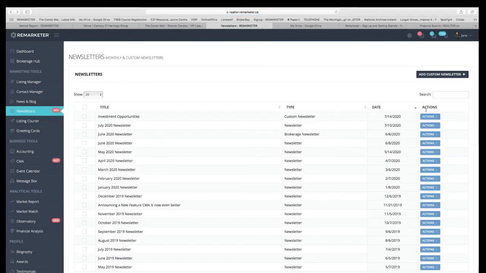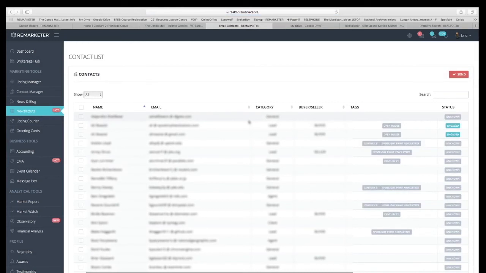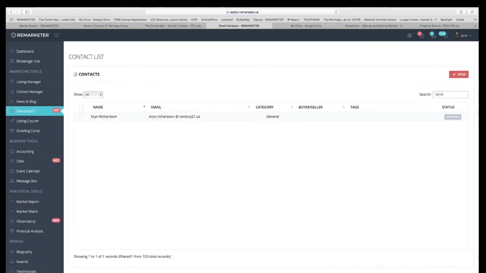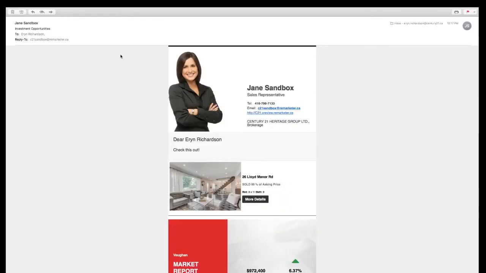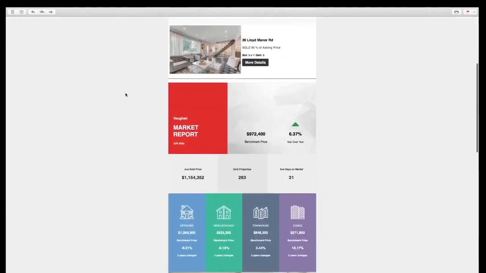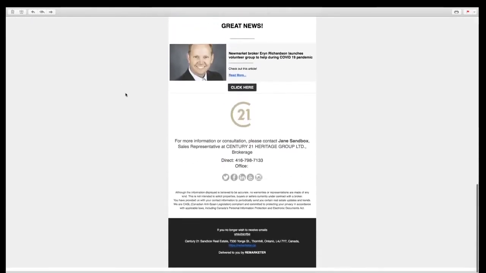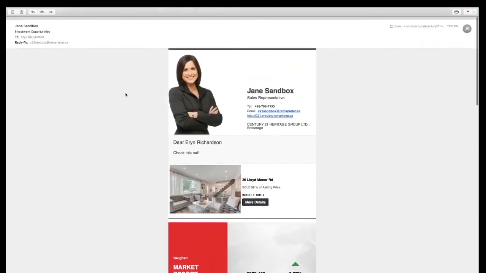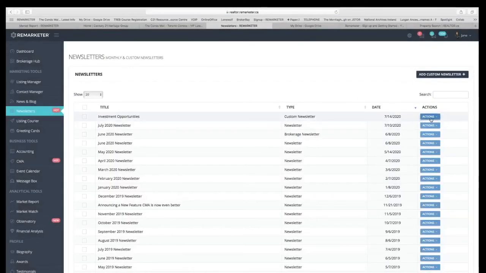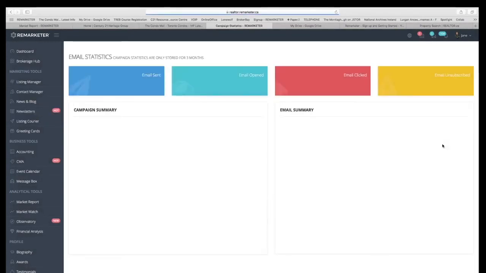You can also send to your client, so just email it, and choose who you want it to go to. So I'm going to send it to myself and hit send. This is an example of what your email will look like. This will now keep track of open rates, bounce rates. By hitting statistics, you can see how many has been sent out, opened, clicked on, or unsubscribed.